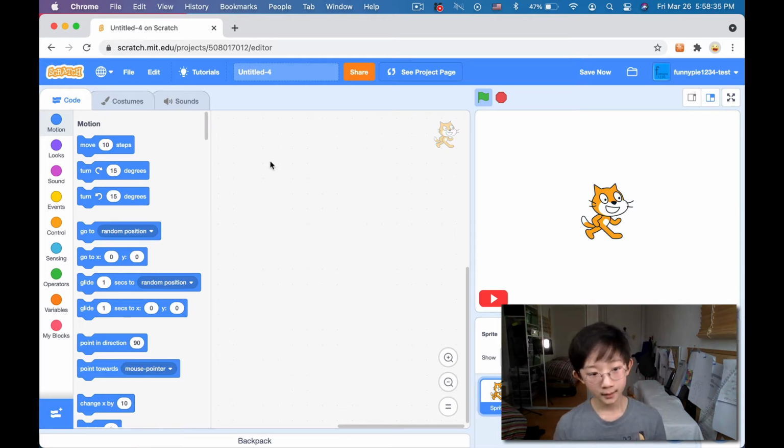Okay, so first of all, what is a clicker game? Well, a clicker game is a game where you could just click something, and there's not much purpose to it, but there is my project on Scratch.